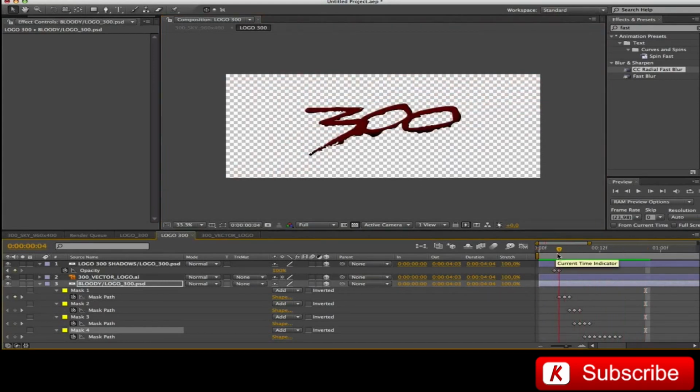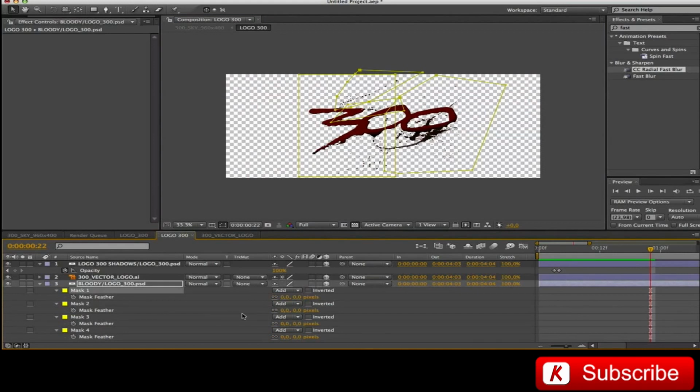All masks must be in add mode. Soften the masks' effect with a feather of 25.